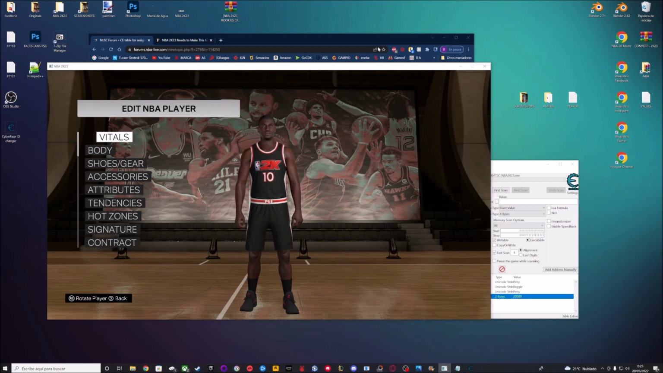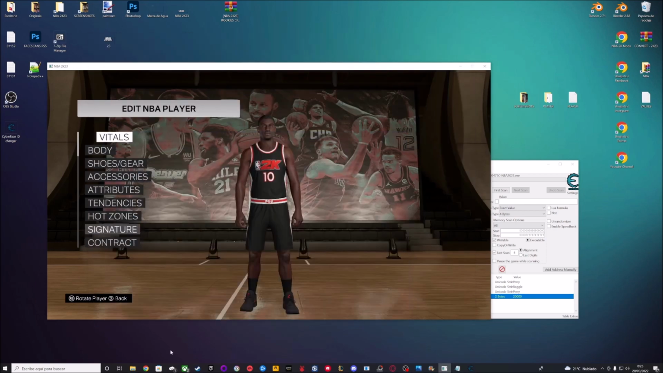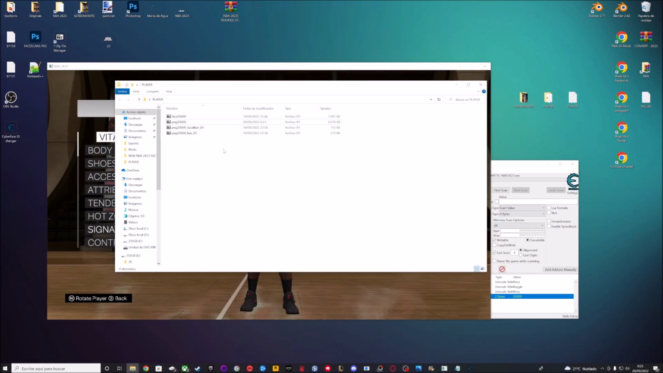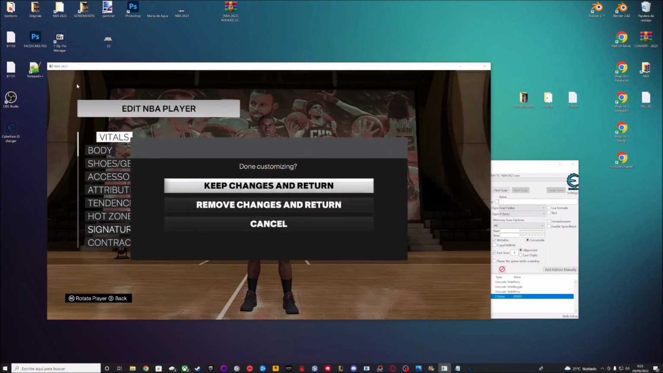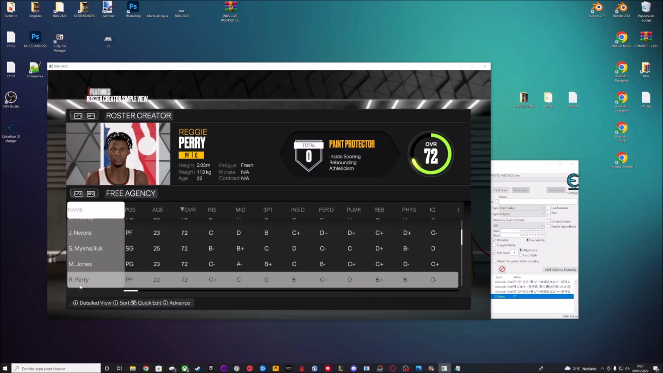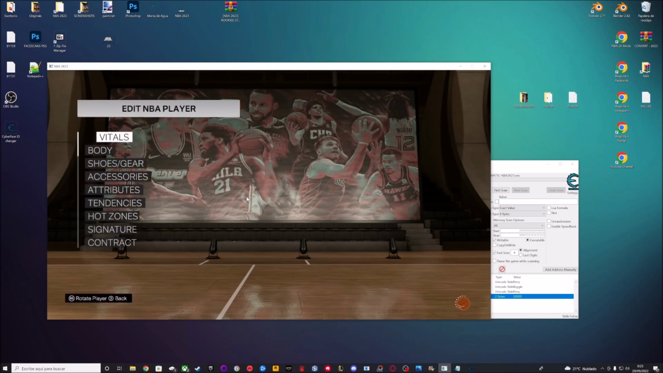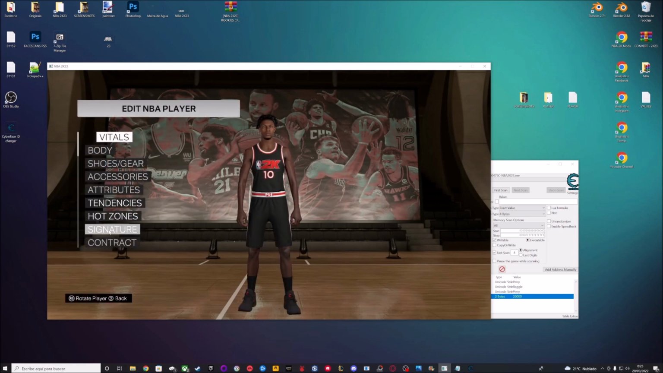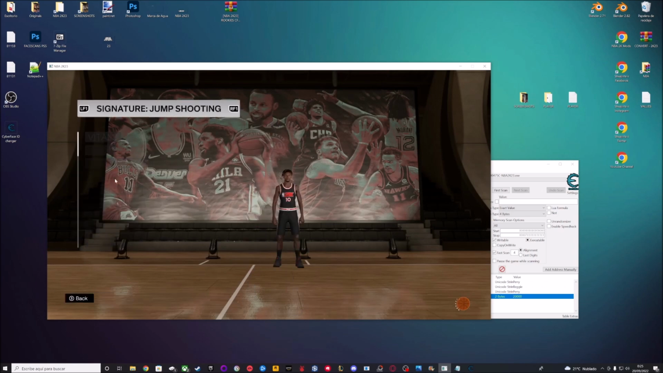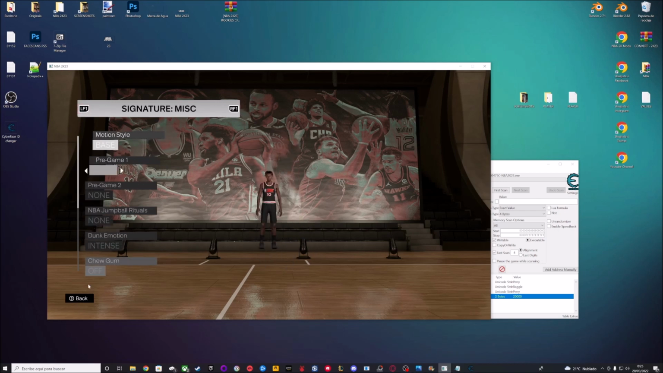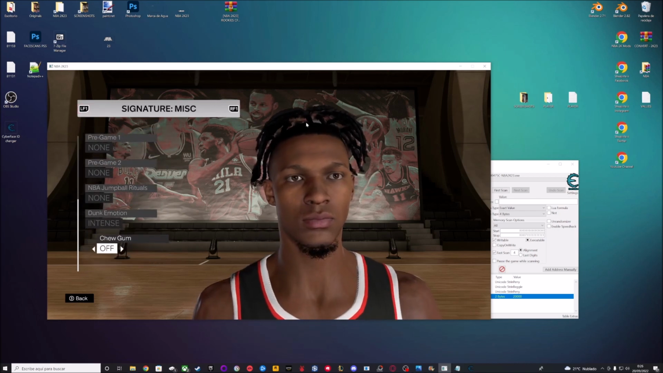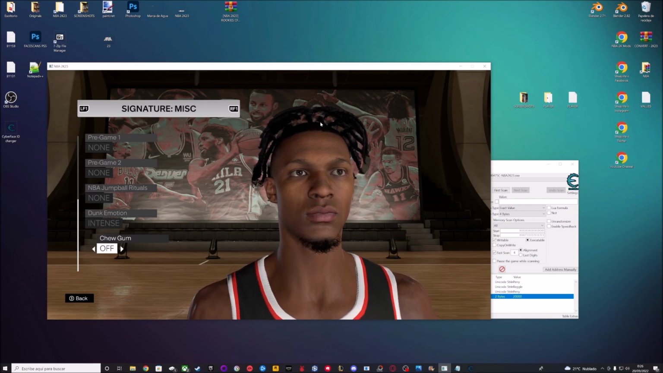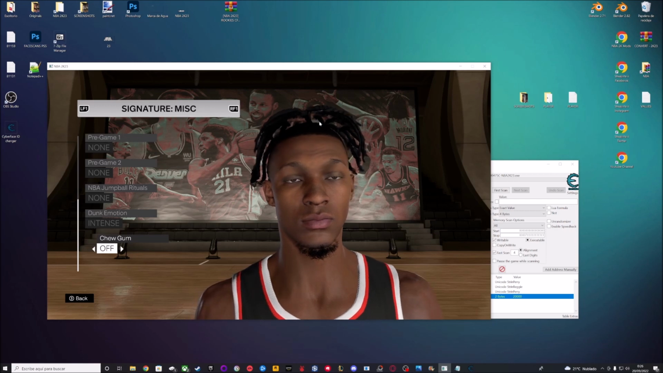And now we have the ID. So we have to copy the files into the mods folder, keep changes and return, and here we have our Cyberface. So we have to fix some things. You can see the hair, the position of the hair is going to depend on the original player.